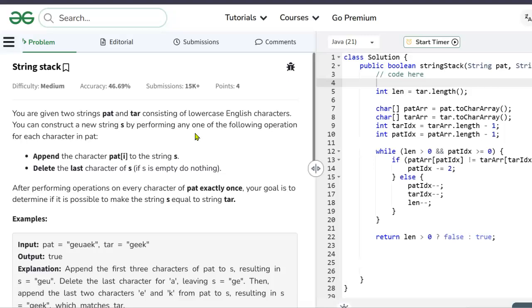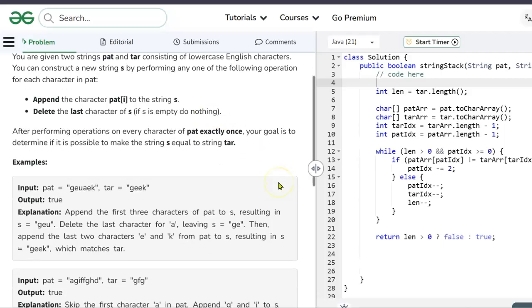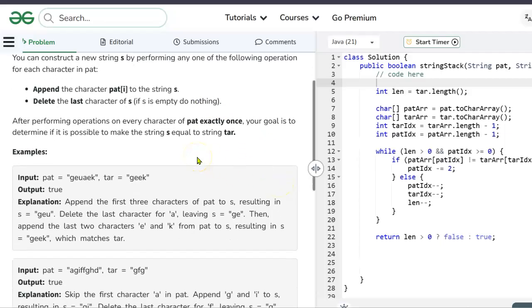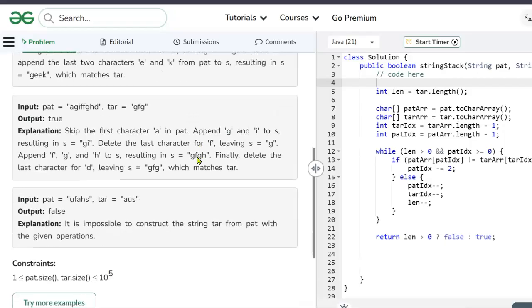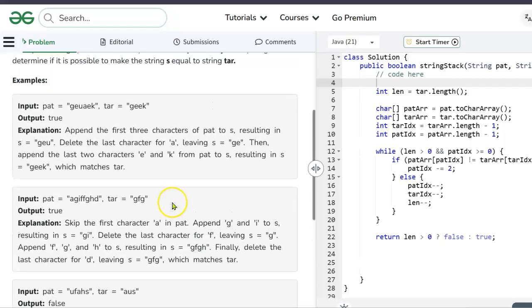Append the character of pat to the string S, or delete the last character of S, and if S is empty, then you just do nothing. So you perform an operation on every character of pat exactly once. Your goal is to determine if it's possible to make the string S equal to the string tar. Okay.